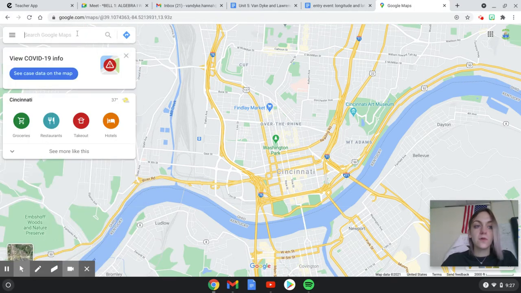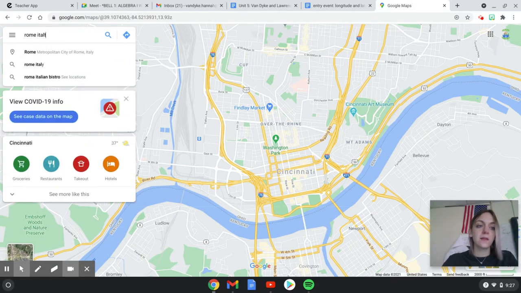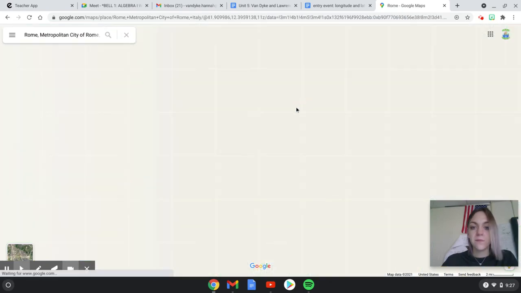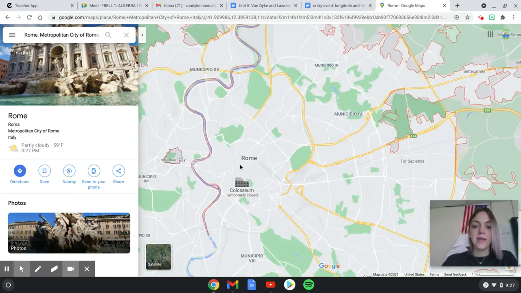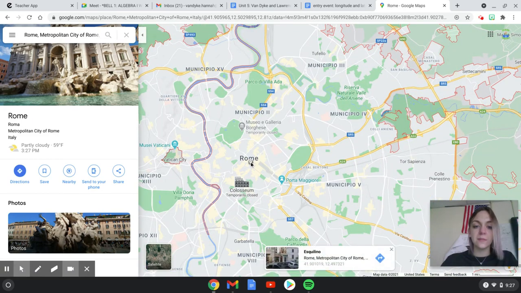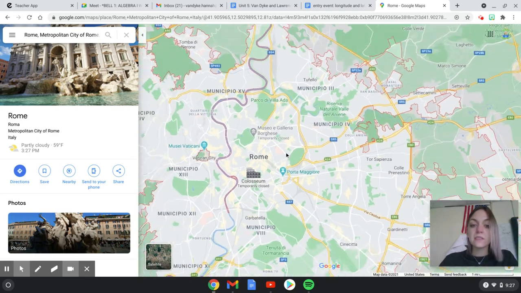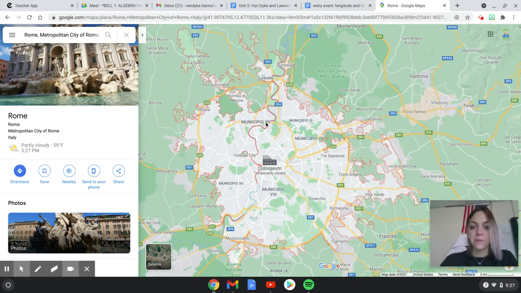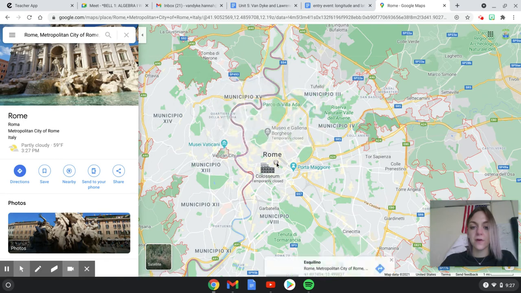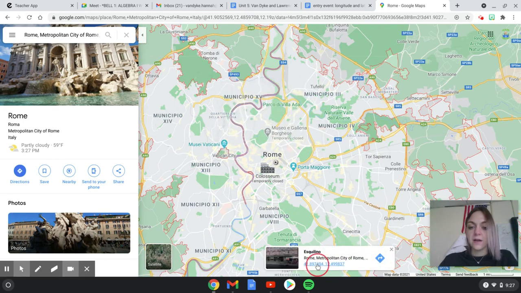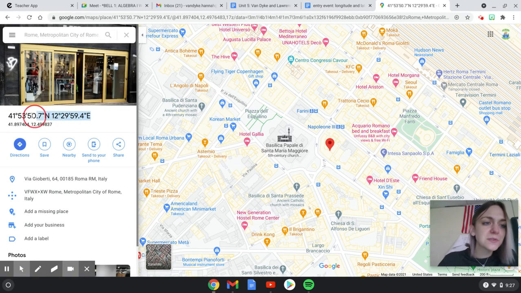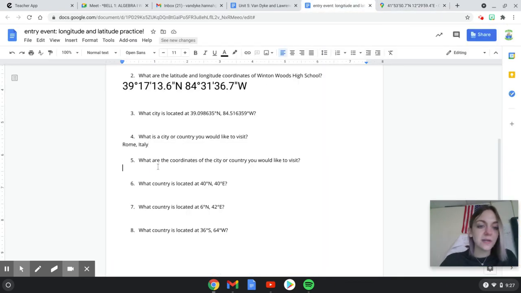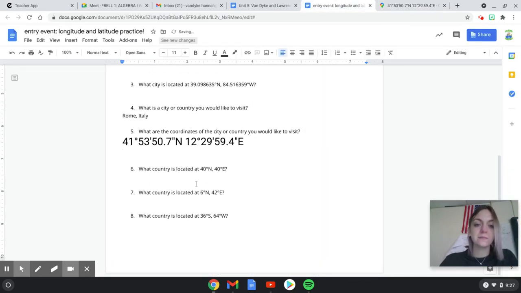So I'm going to clear out my Google Maps again, type in Rome, Italy, and find my coordinates. So again, I'm in the city of Rome. I'm just going to pick a point anywhere that's relatively close. So pick my point for Rome. And then I've got my coordinates here. Oh, and it took me to a store. Perfect. I love shopping. Then I'm just going to copy and paste those coordinates into my doc.